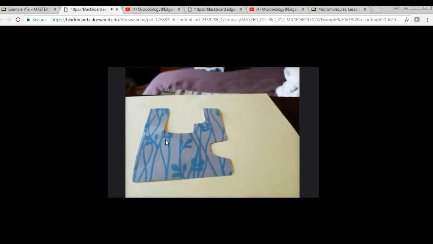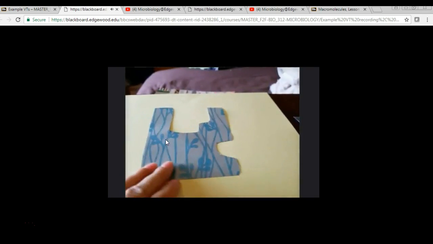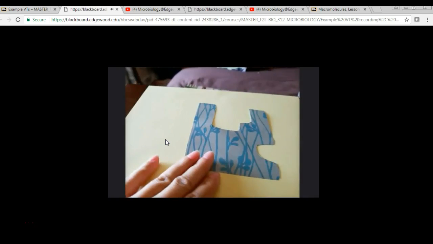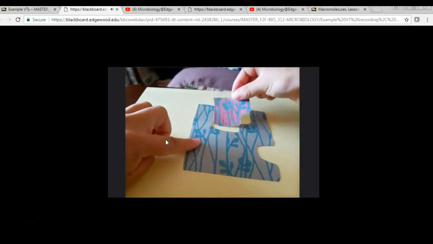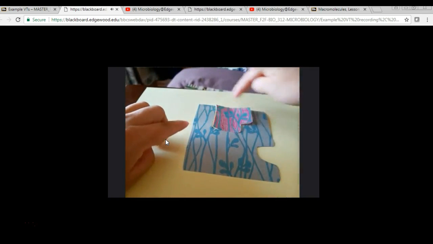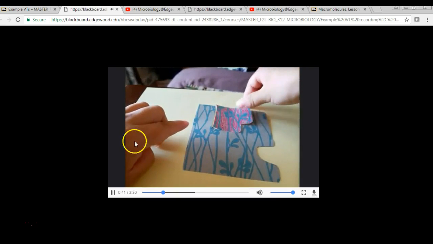Hey, this is Carla. I'm going to be talking to you about the enzyme and the different parts of it. I decided to cut this out instead of draw it, just for it to be easier for me. So let's start with some of the terms that he wants us to point out. The first one is the active site. So the active site is where the enzyme binds to the substrate. So this is my enzyme. This is my substrate. Where they bind, this entire area right here, is the active site.